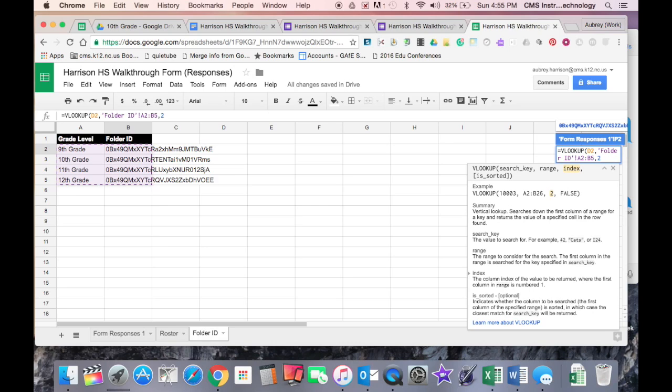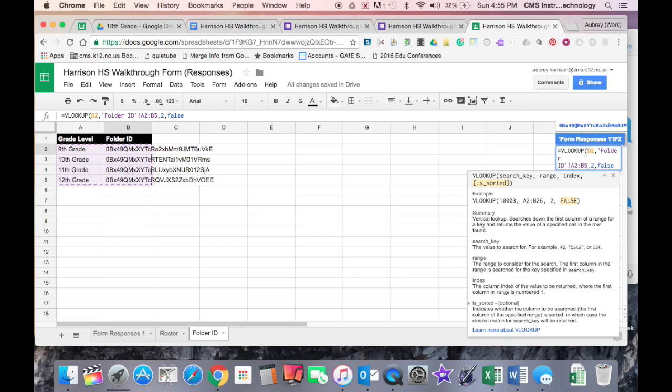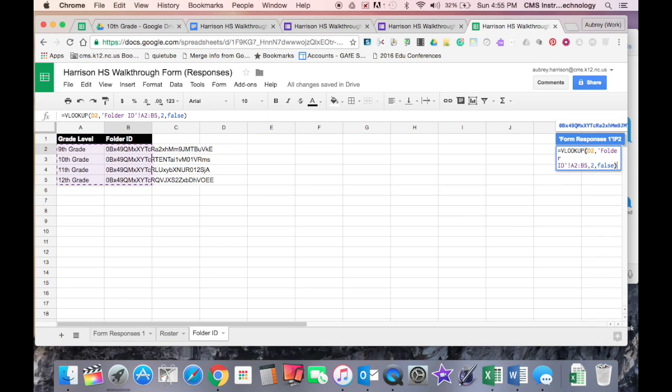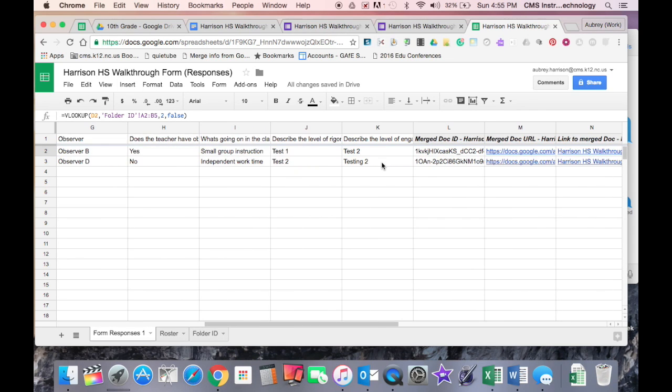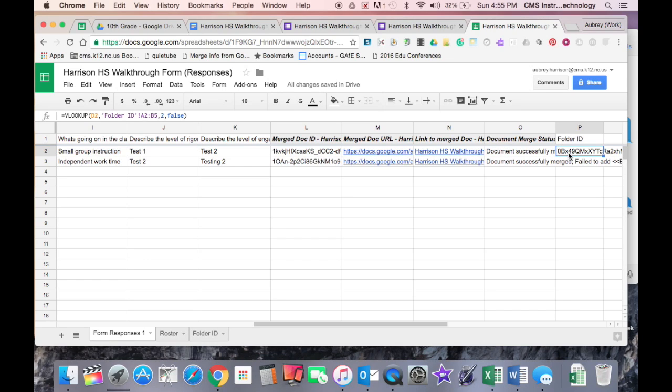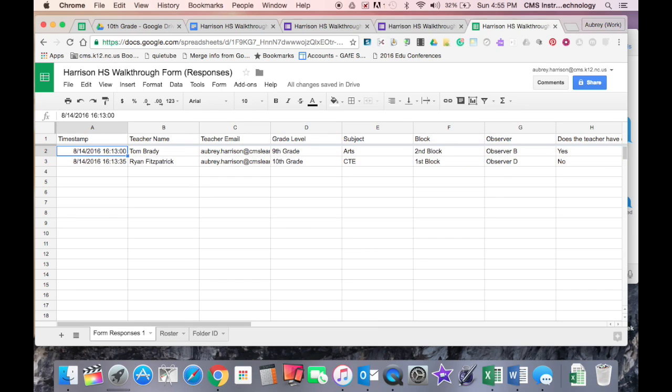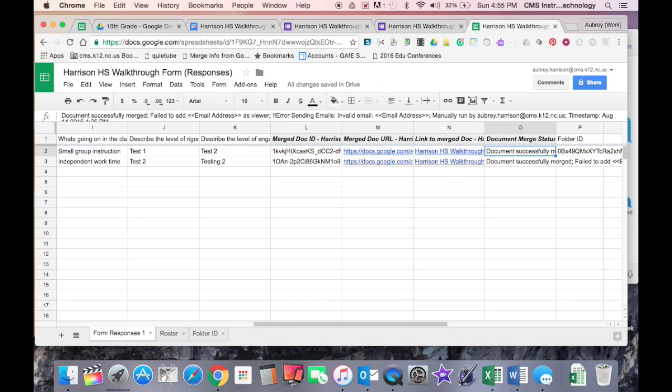After the 2, I'm going to put a comma, and then it's going to ask me for this last part, basically asking me, is this information sorted? Which in this case it's not, so I'm going to say false. And then that's going to be the end of this. So I'm going to put close parentheses and hit enter. And then you'll see over here that it automatically pulled the folder ID for 9th grade, because that was what we selected for this particular teacher. It was a 9th grade teacher, so it pulled the 9th grade folder.